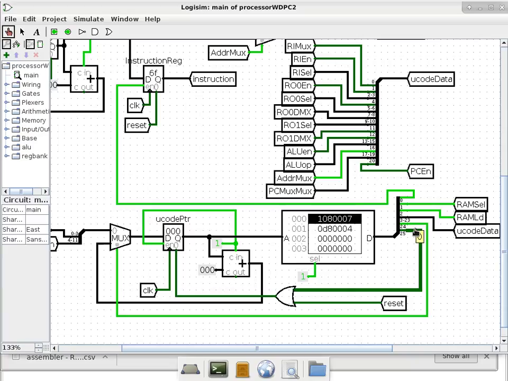Bit 25 goes to an OR gate first. But this is an OR gate, which means if at least one side is a 1, the output is a 1. Where is that 1 going to? The reset of the microcode pointer. That is why the microcode pointer got back to 0. In the blink of an eye, it doesn't take a clock cycle at all.